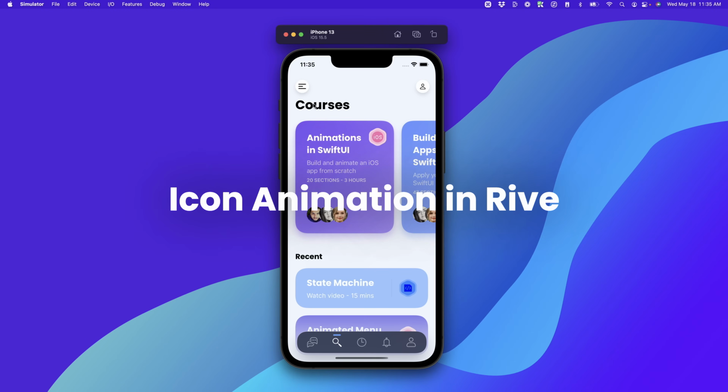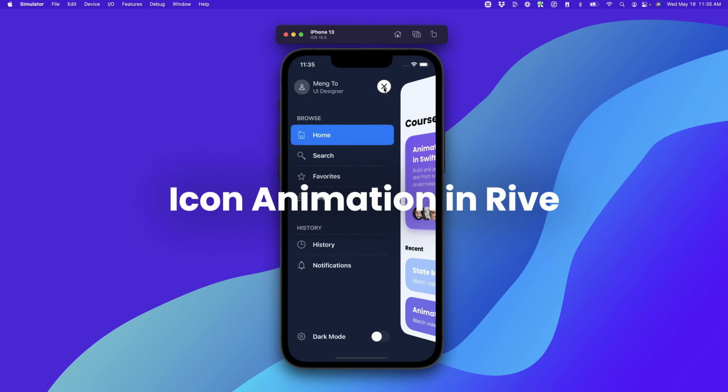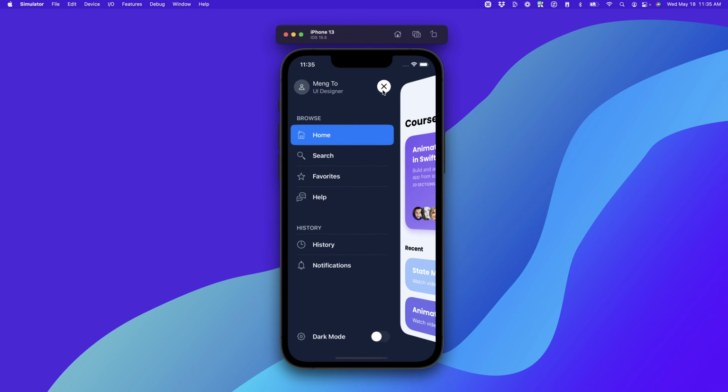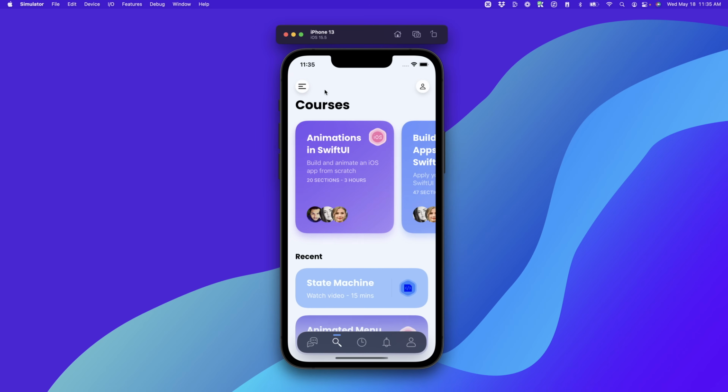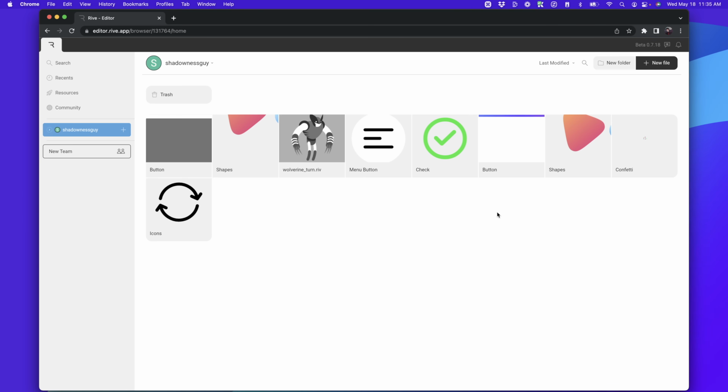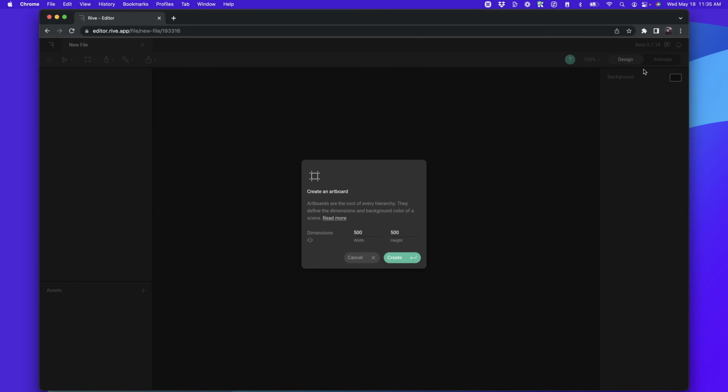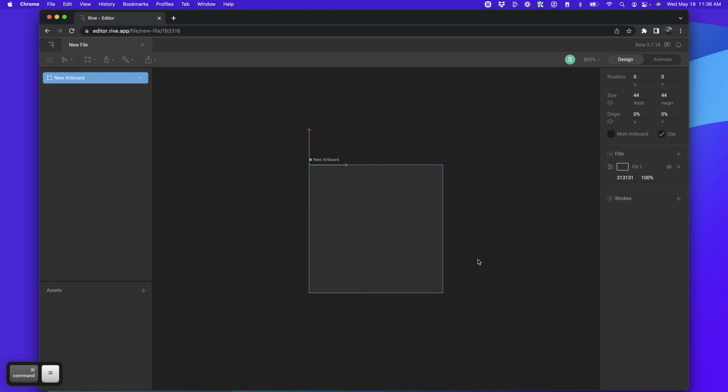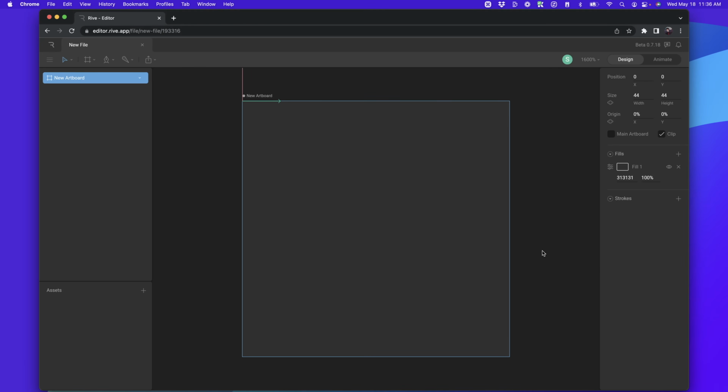In this part, we're going to create an icon animation in Rive. So we have these three lines and it's going to turn into a close icon. Now let's go to the Rive editor and create a new file. Let's set the artboard to 44 by 44 and then create. So we're going to do everything from scratch. Since it's a super simple icon and it's also very common for most icons in iOS, I'm going to name the file menu button. The artboard, let's name it menu.